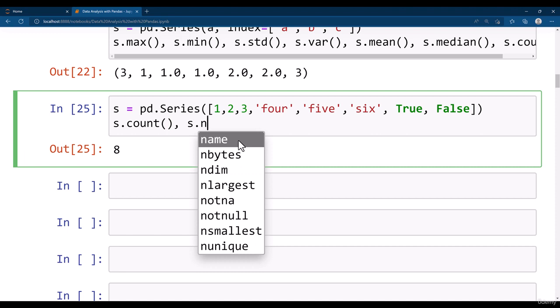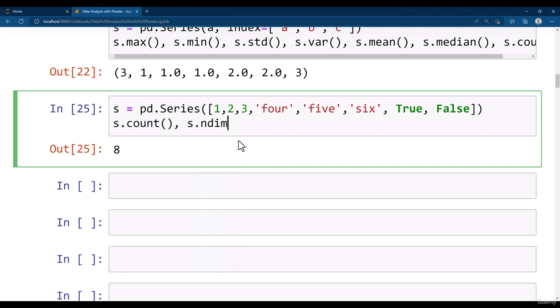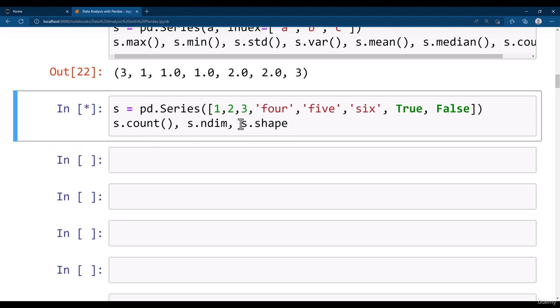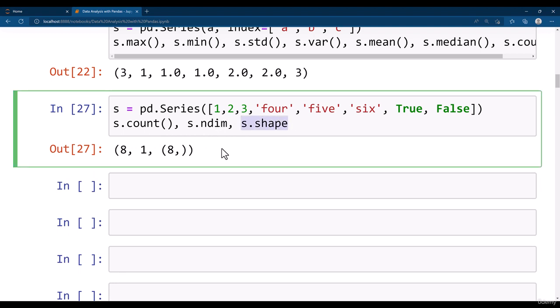You can also get s.ndim, which gives the number of dimensions. A series is always one dimension, or a 1D vector. That is why the dimension you get is just 1. With the help of s.shape you can also get how many rows there are in total. Since it is a series, you are not getting any column. Otherwise, if it was a data frame, you would have got as many columns as are present there.